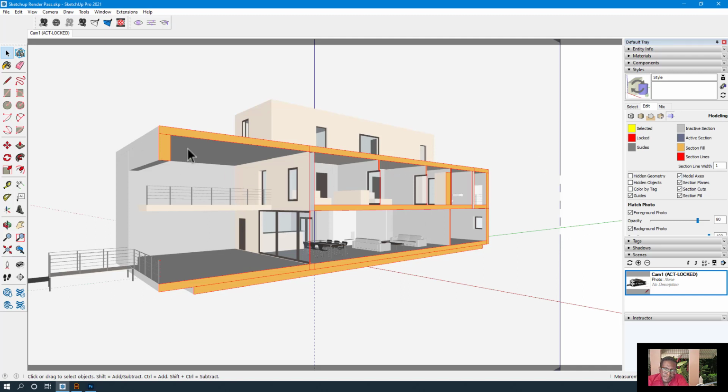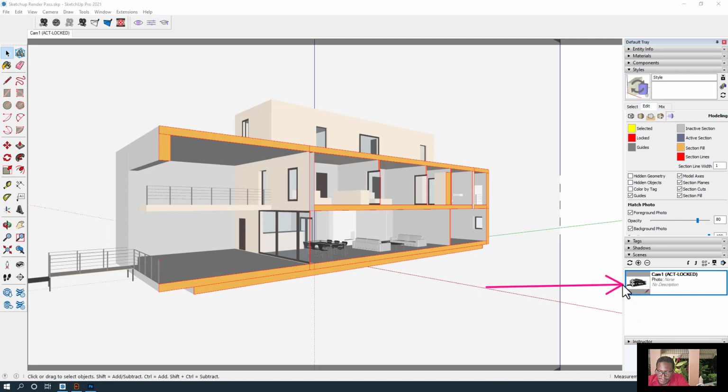And we can let the section cut line stay as red for now. That's fine. And all of these settings that we have just changed, the section cuts and the view and activating the section line, we're going to save all of that as another scene or another camera, right? So this up here is the same thing as the scenes down here.